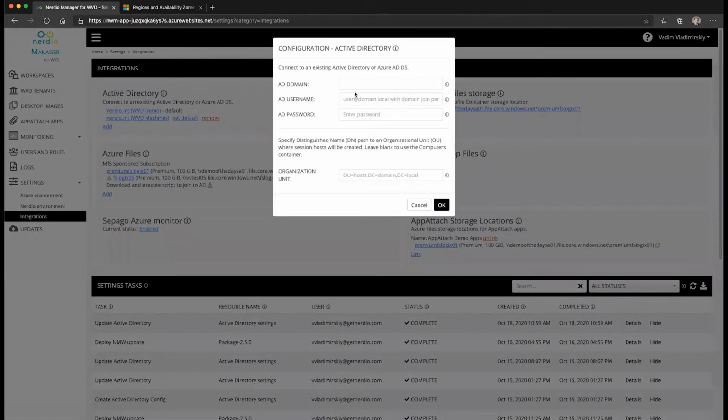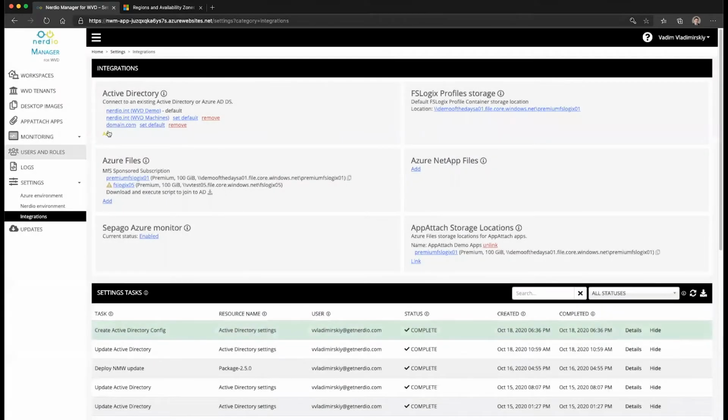So we're going to click Add. Let's do a new domain called domain.com. We'll have user admin at domain.com as a username. Type in some sort of a password here and even specify an OU. Let's do something like DC=domain,DC=com. And we will save this profile. And now you'll see that this profile is listed under Active Directory.